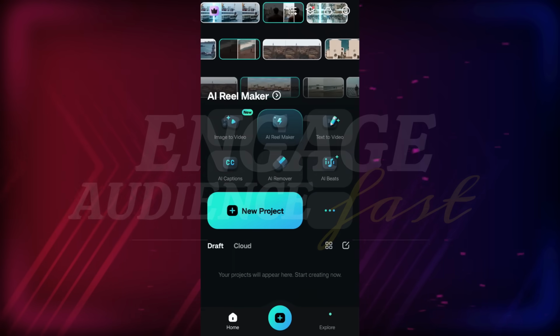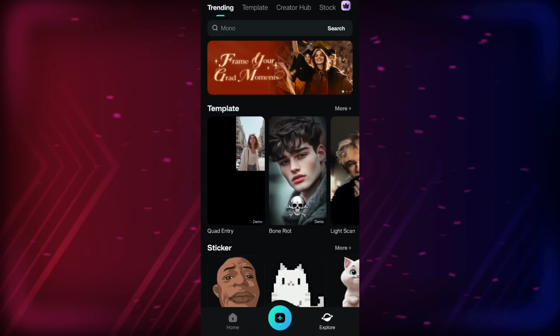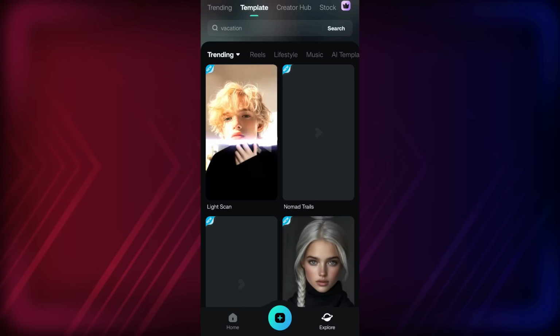Before we learn how to manually edit fast cut videos, there are ready-made templates available in Filmora, which you can use or take inspiration from.